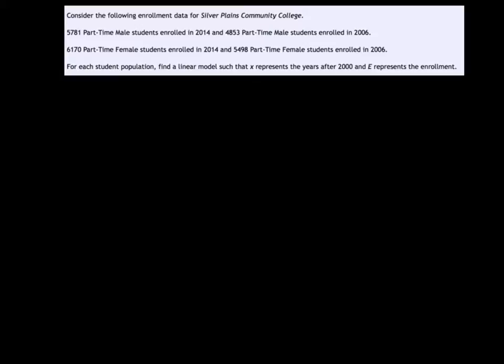Alright, to find these linear models, let's see what they're first asking us to find: a linear model such that X represents years after 2000 and E represents enrollment. So first of all, E will be like our Y value. And second, our X needs to be represented in years after 2000.